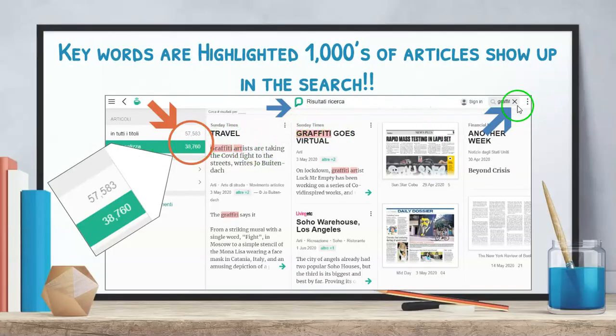Once we were able to put in graffiti art, we came up with a total of 38,760 that we were able to hone in on, but in total there were 57,583 articles that included either both words or only one of the words, whereas 38,760 contained both words in the article. So I'm not saying that you need to read 38,000 articles, but just swim along until you see a heading that may attract you, and then click on it and take it from there.